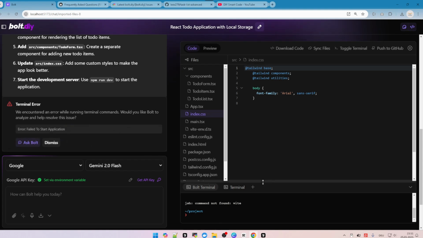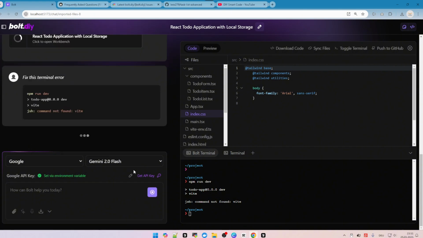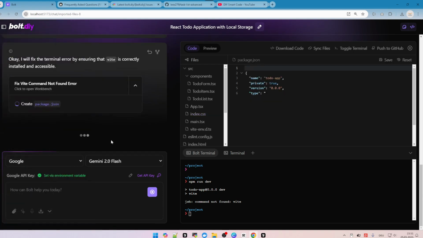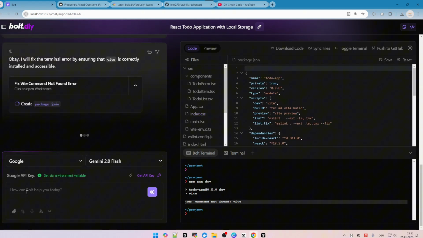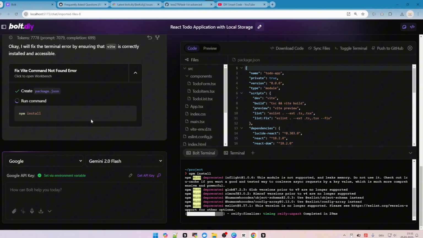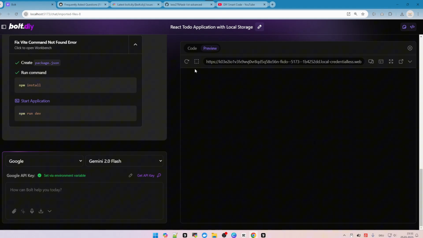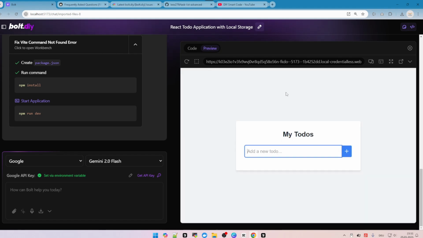Okay. I did not install Vite. This is an error I got very often. You can just ask Bolt here. If it does not show this pop-up, just copy the error, paste it here in the prompt and send it, and it should fix it as well. Yep, this looks good.